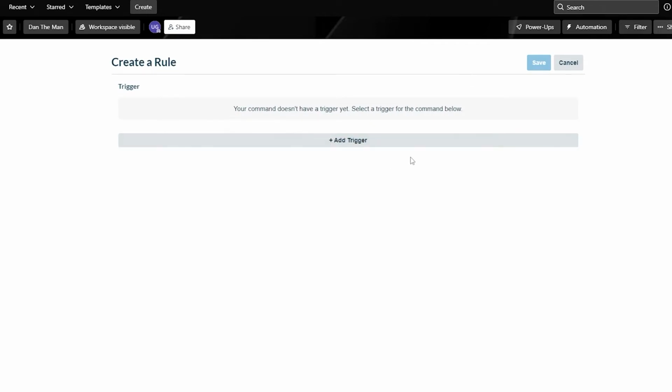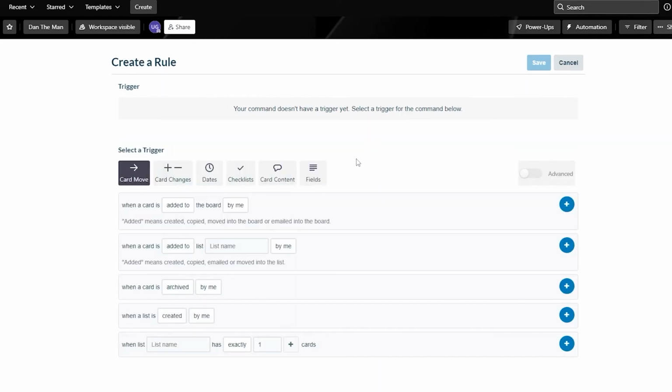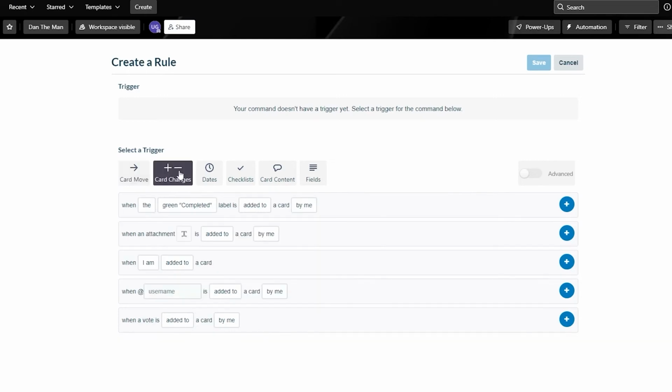So over here, these are going to be triggers, right? Your command doesn't have a trigger yet. Select a trigger from the command below. So let's go ahead and create a command. So over here we have cards, we have changes, and we have dates and all of that. So basically what I want to do is when the green completed label is added to a card by anyone, so this is going to be like the command, right?